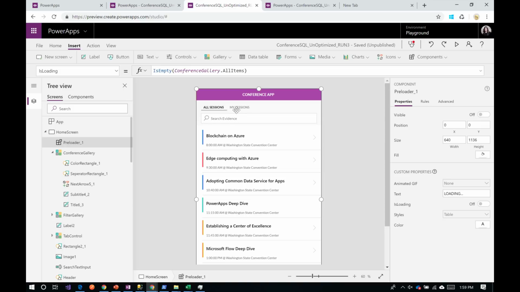So a simple negotiation of defaulting to my sessions could make a big difference for that user experience, because my sessions are likely to be less than 2,000 items. So if I open the app and I'm defaulted to my sessions, that's what I'm going to see. By the time the users actually click on all sessions, we had a little bit more time to load that data. That seems to work only on data sources that support delegation, right?